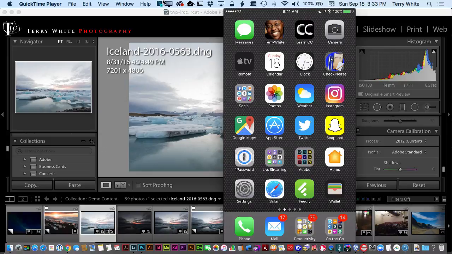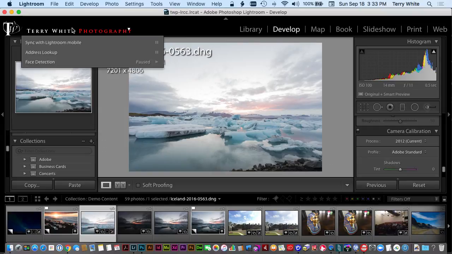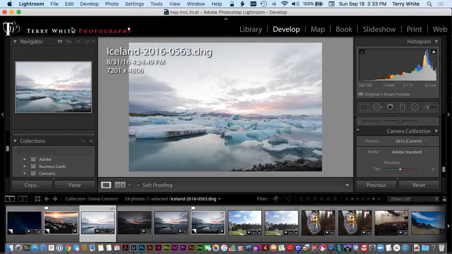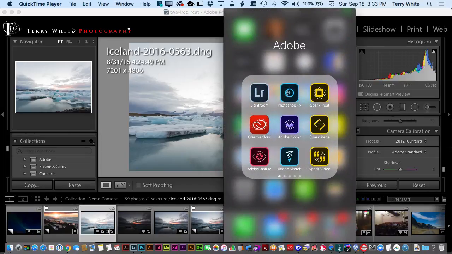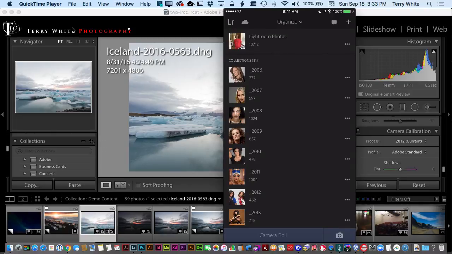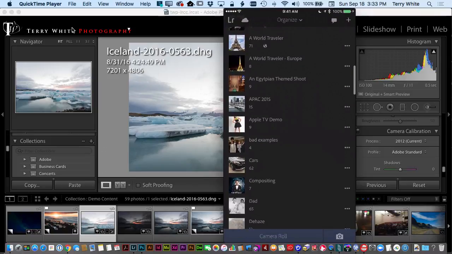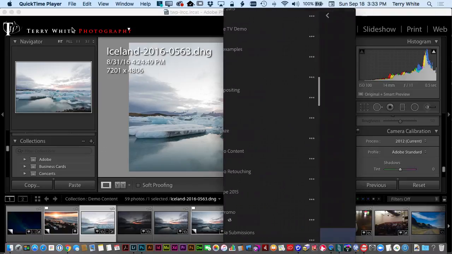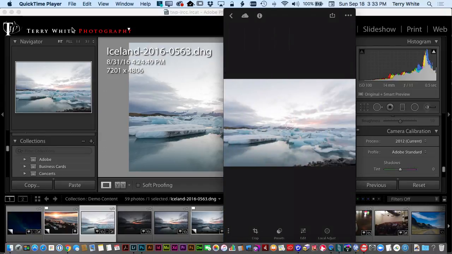All right, I'm on my phone, and that particular photo should be synced. It is. Okay, so I'm going to go to my phone where I have Lightroom Mobile, and go to that same collection, which is demo content, I believe, and go to that same photo, all up to date.